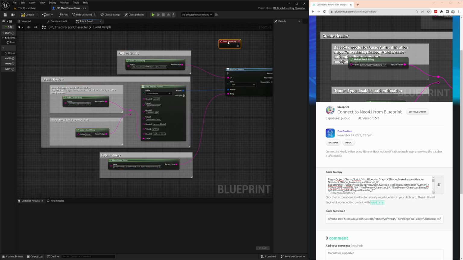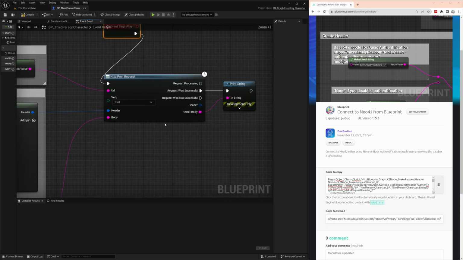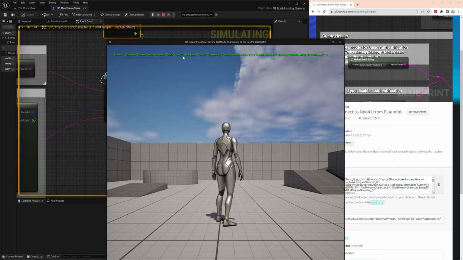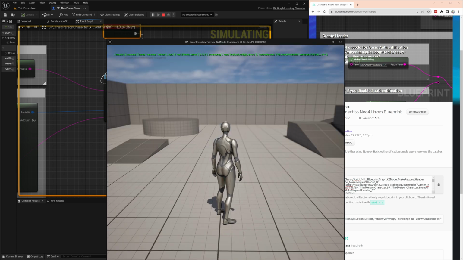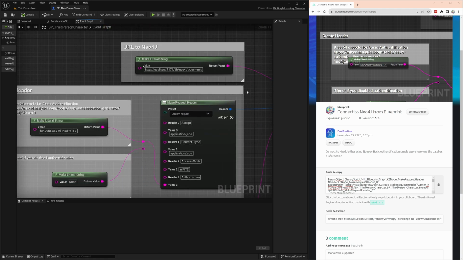First, let's take our Begin Play and connect it with this HTTP post request that comes from the plugin that we just installed. What it does: when the request was successful, it should print what it got. And yeah, it seems to be in green. You see there's a result. If you look at it, the structure is similar to what we have seen. I actually have a command here that just shows your Neo4j engine version.